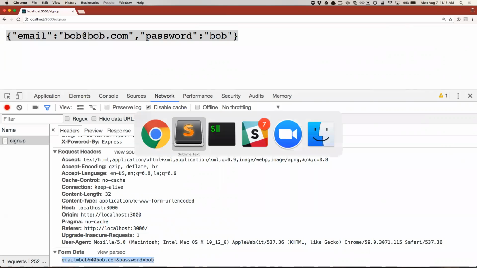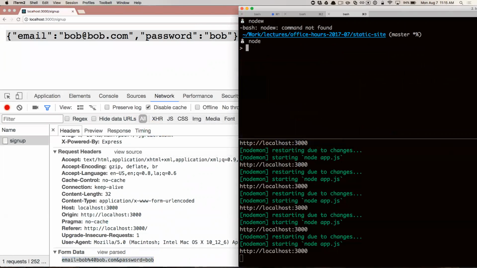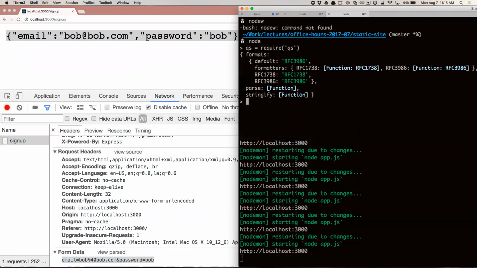It actually internally uses a package called query string, QS. And QS has a parse function, I think. And if we were to give it this string, it would parse that and give us back this object. That's what query string does.